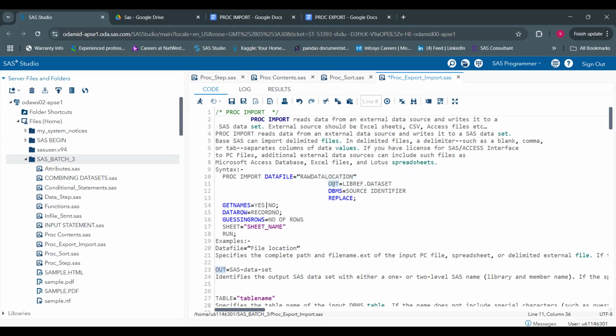And this is out. Out is something called a dataset. You are pulling the file into the SAS environment and converting the file to a SAS dataset with the help of the out option. In the out option, either you can add a library reference name, or if you just leave it, it will get stored in the work folder. If you want to save it, you can mention libref dot dataset name.